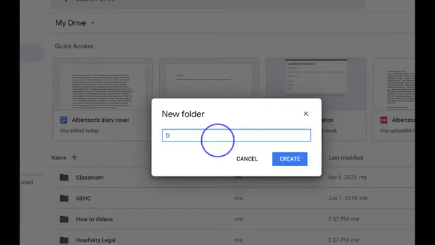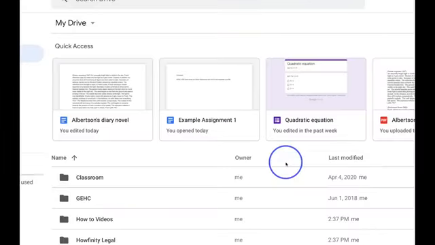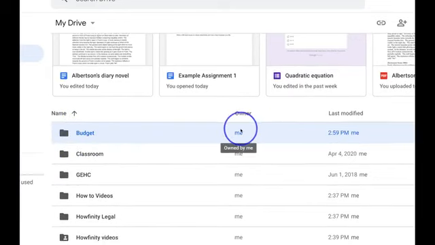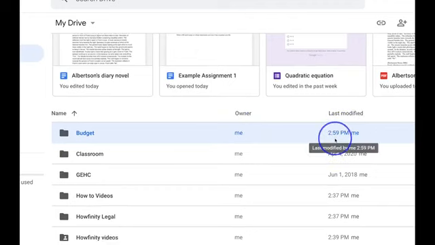And let's say this was everything that was budget related. So every document I make related to budget, I'll put in here, I'll press Create. And as you see right here, right on top, it created a folder called Budget, and I'm the owner of it. We'll talk about owners and permissions in a little bit. And it's gonna give me the date that I modified this every time I make changes to this folder.